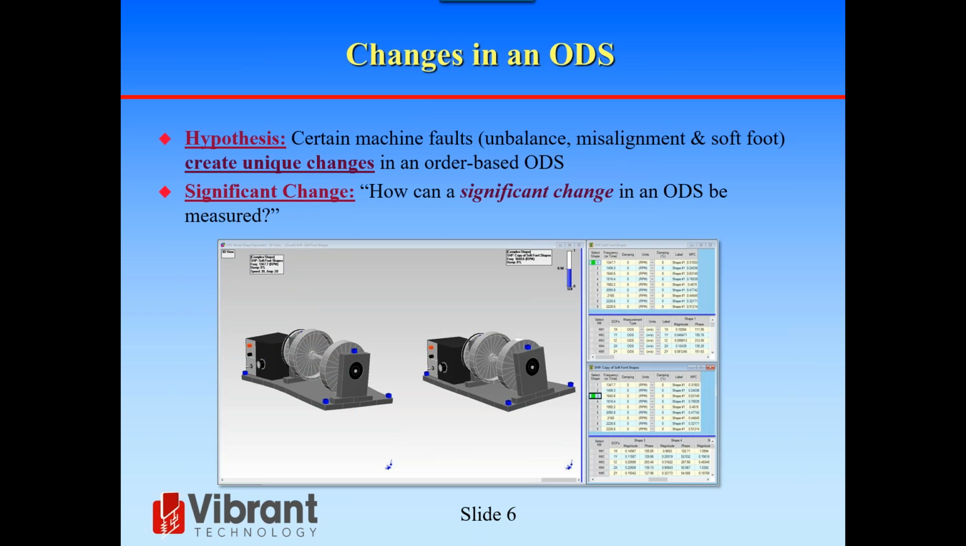Now, changes in the ODS. We're going to talk about metrics here. You can see one up here on the screen, and we're going to get into this in more detail. We have two different metrics for measuring changes in an ODS, and in this case we're going to look at order-based ODS. In other words, we're going to pick off the frequencies at the running speed or multiples of the running speed, and we're going to start out with a hypothesis. Can we detect unbalance, misalignment, and SoftFoot through some measure of unique changes in the order-based ODS?